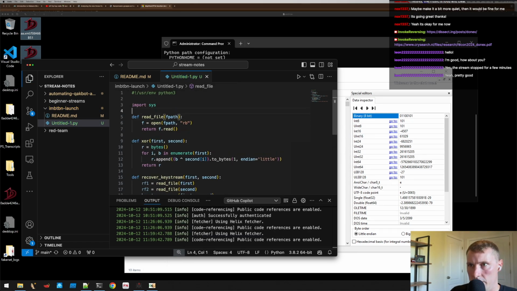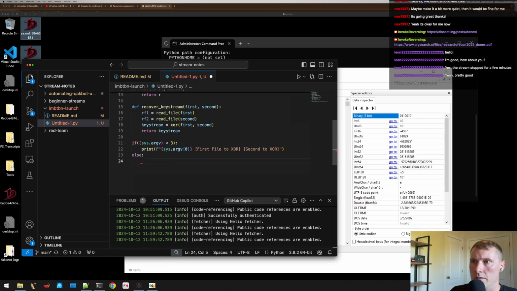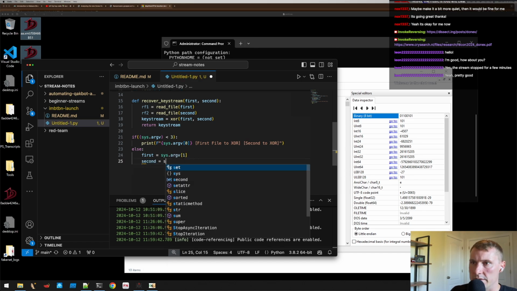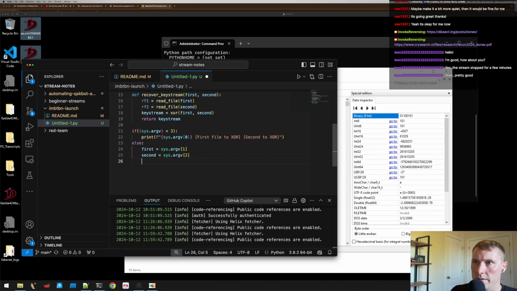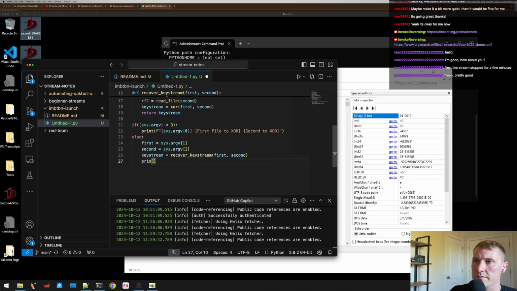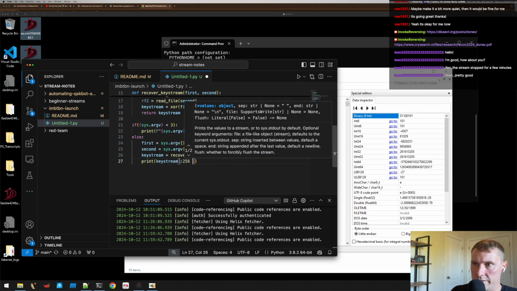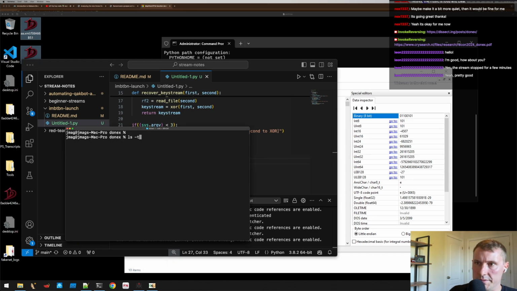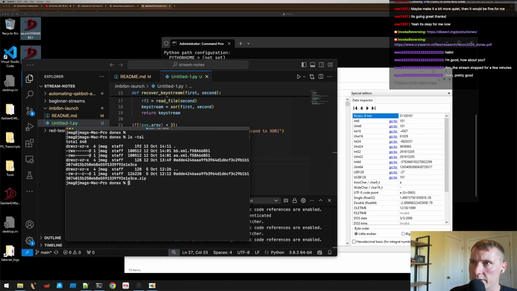And then let's see if the script works. First is equal to sys.argv[1], second is sys.argv[2], and then we'll recover keystream first, second. Okay, we'll do keystream equal to that. I'll just print keystream 256 bytes, and then we'll make that hex. Okay, so I'm just going to make sure that my code doesn't suck.